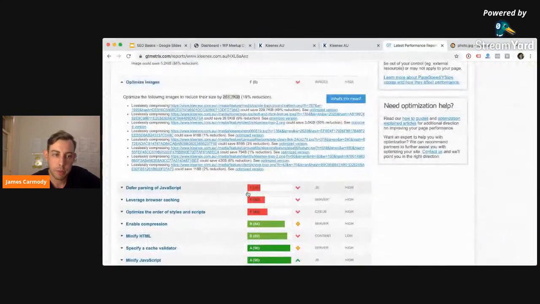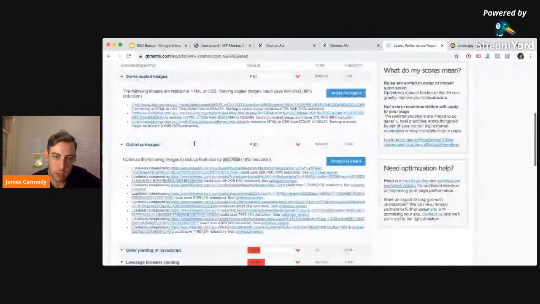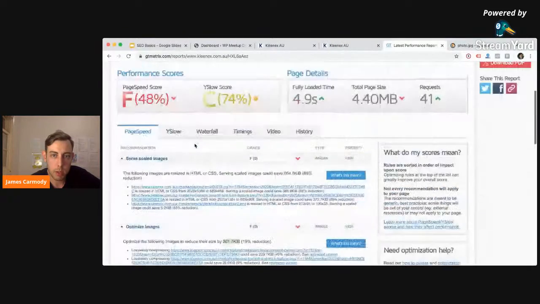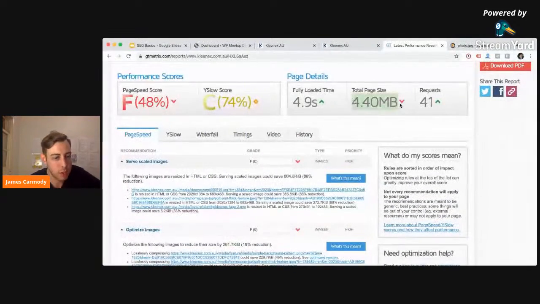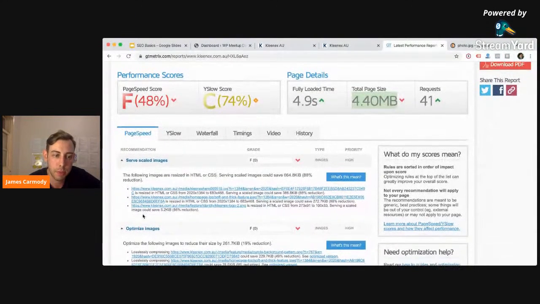Okay, so you can see that the biggest problem with this site is images, and we can tell because the page size is 4.4 megabytes, and that's usually because of an image. I don't know how many words of text 4.4 megabytes is, but it'd be a lot, hundreds of thousands maybe. It usually relates to images, and this gives you an overview on a page per page basis.